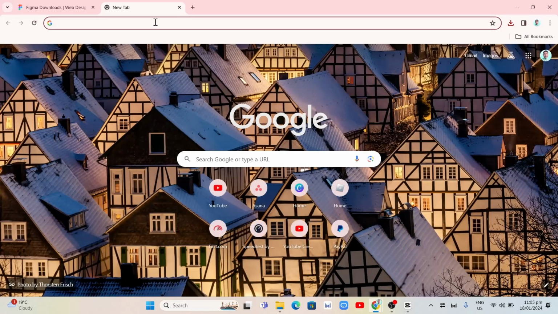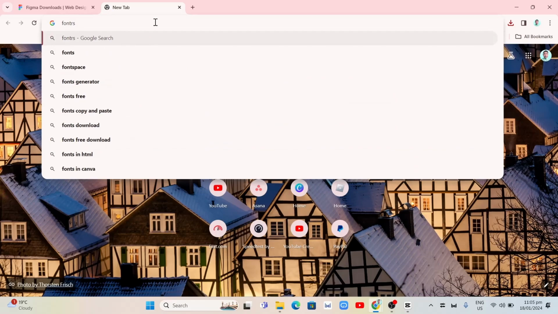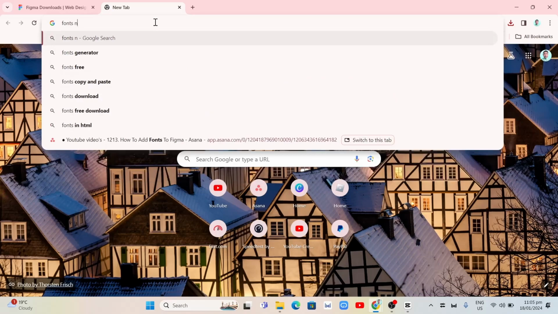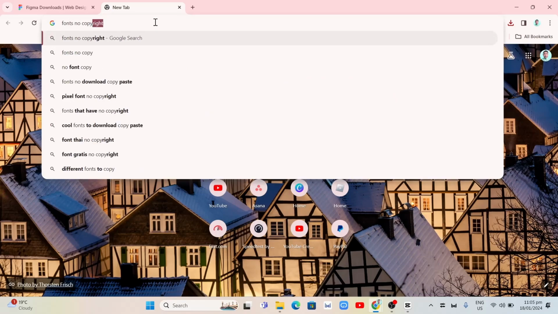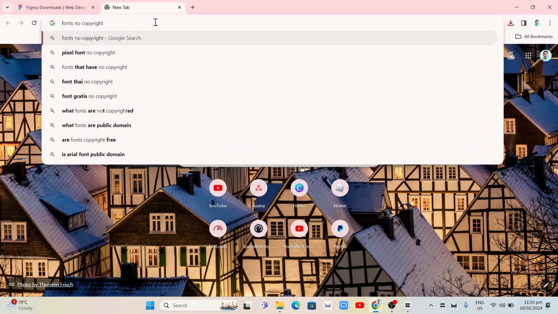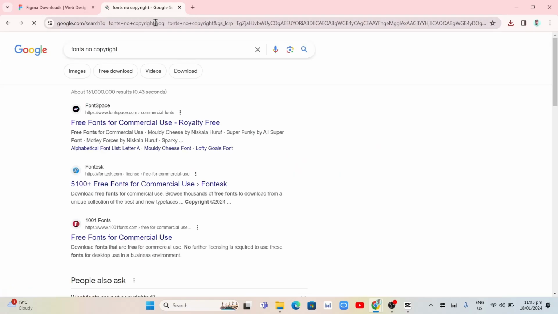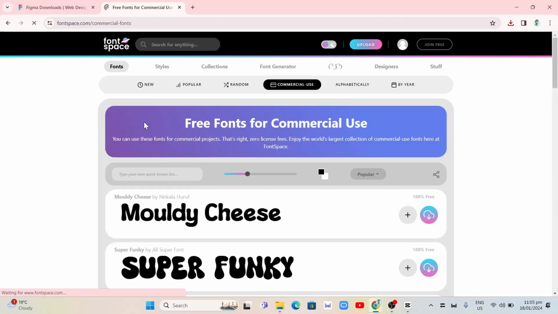So we're going to open a new tab here, and we will try to type fonts no copyright. And then we'll find these results. And basically, we just need to select the first website here, which is Font Space. So free fonts for commercial use. We're going to click on this one.